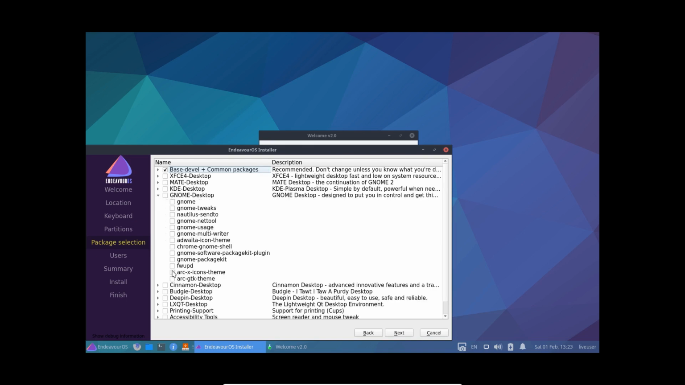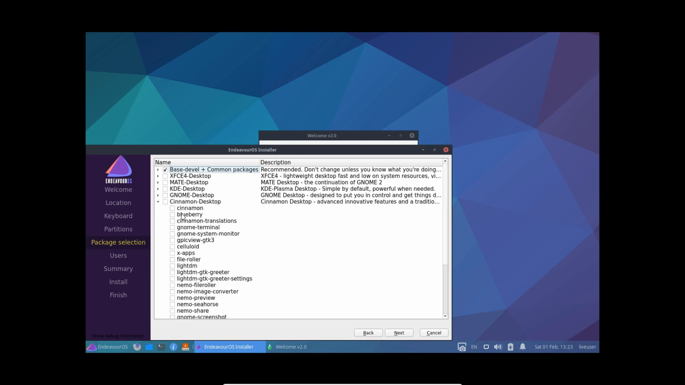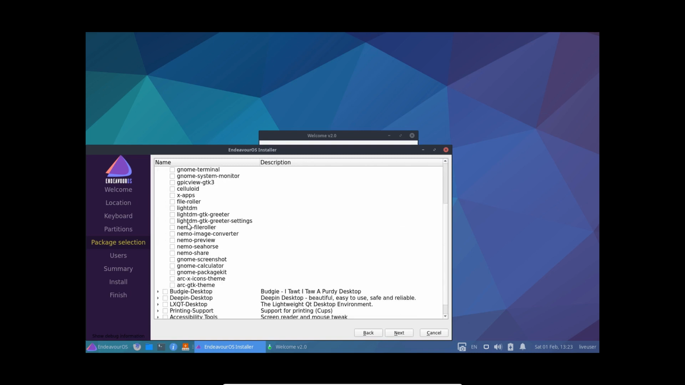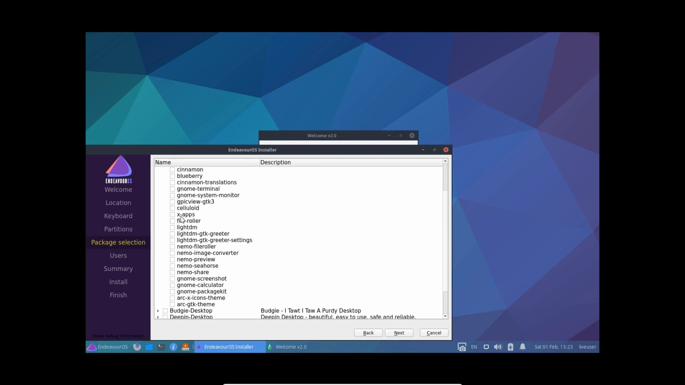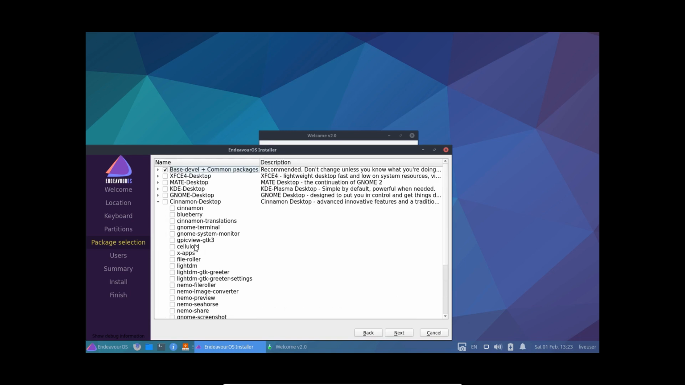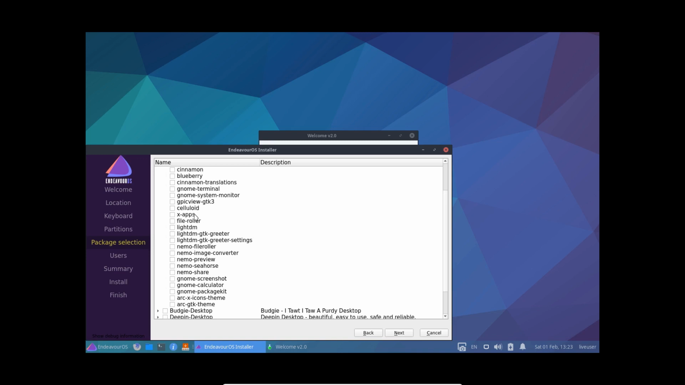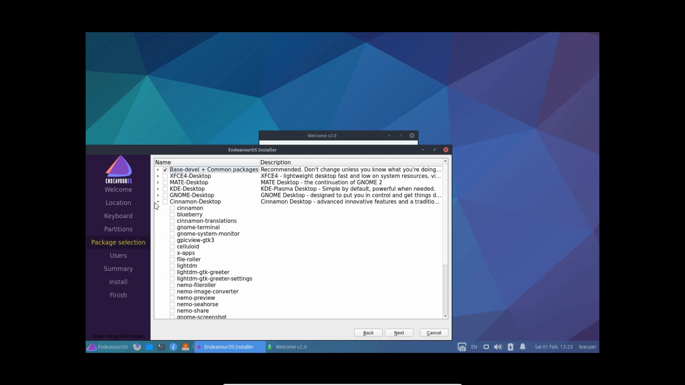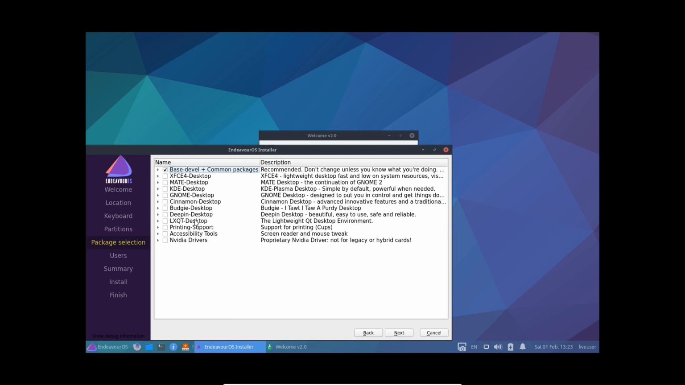GNOME, all the typical GNOME packages, Cinnamon. And Cinnamon would give you all the X apps. So you've got X apps here. So they're the specific Cinnamon X apps, which would probably give you a close experience to Linux Mint on an Arch base if you got the X apps in there, I believe. Correct me if I'm wrong on that.